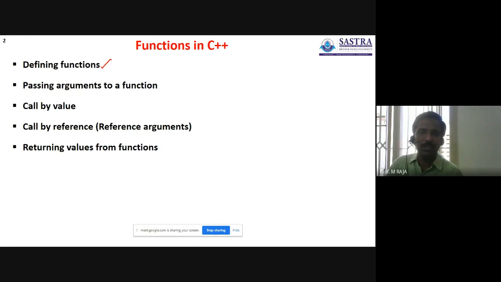To define a function in C++, we need to declare the function. The function should be declared before the main function. For example, using the function prototype, we can declare the function: return type, function name, parameter list, then a semicolon. We can define any number of functions following the main function. We can also define the function before the main function. At that stage, the function prototype is not required.